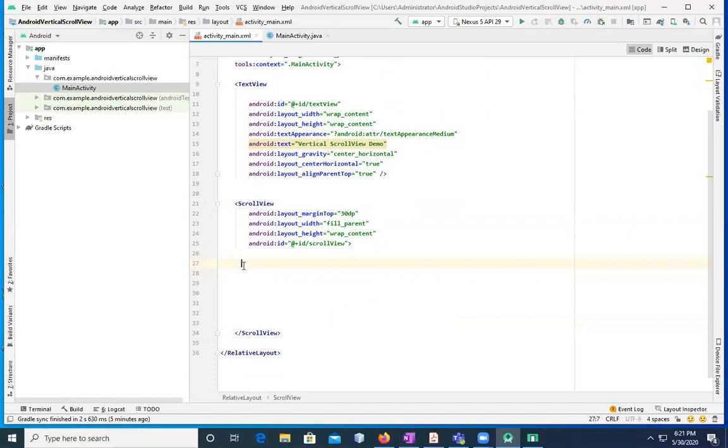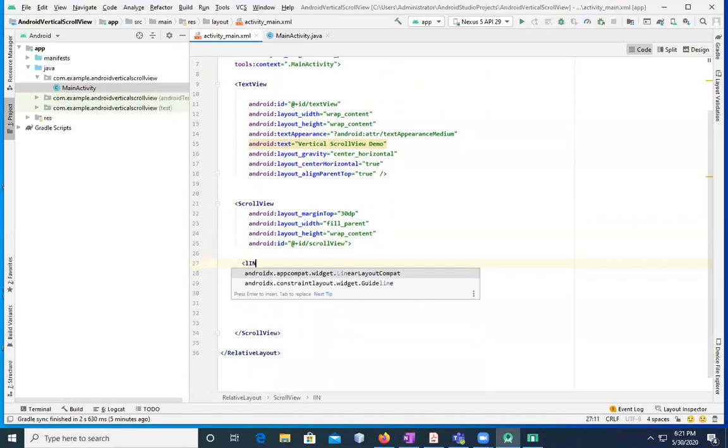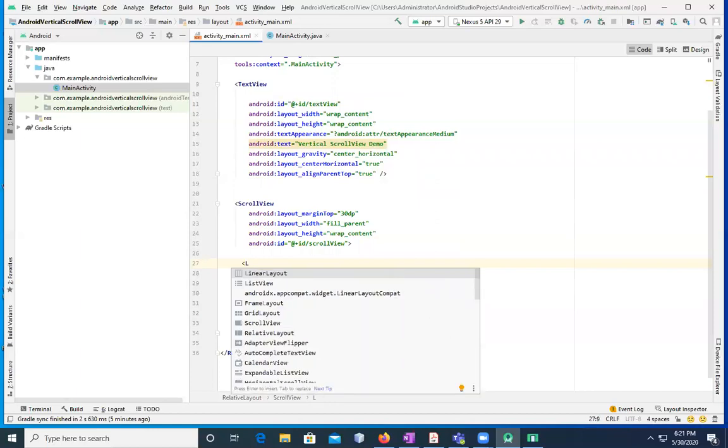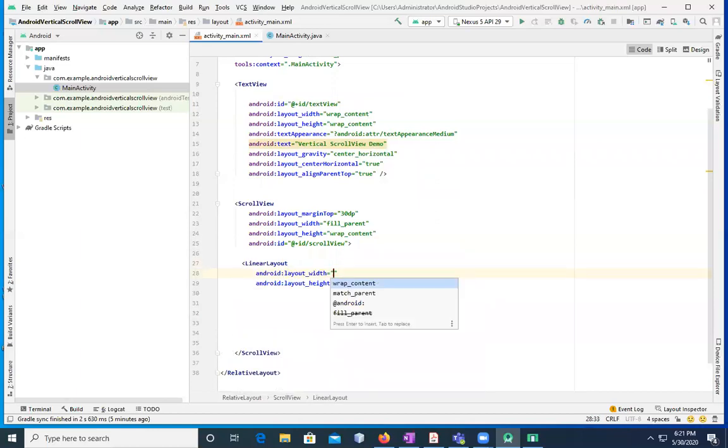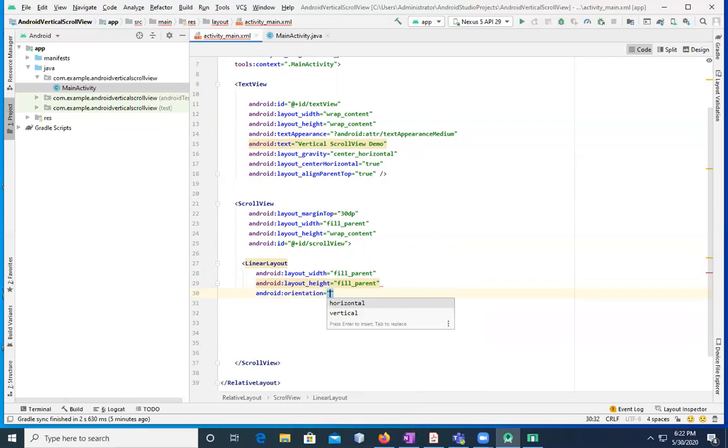Okay, so now we have to add, suppose that, what's the layout of this? We can change the layout of it, which is linear layout. We can use fill parent here and also fill parent here. And then we can use Android orientation. As I've told you, we have to go with the vertical one. So that's vertical.